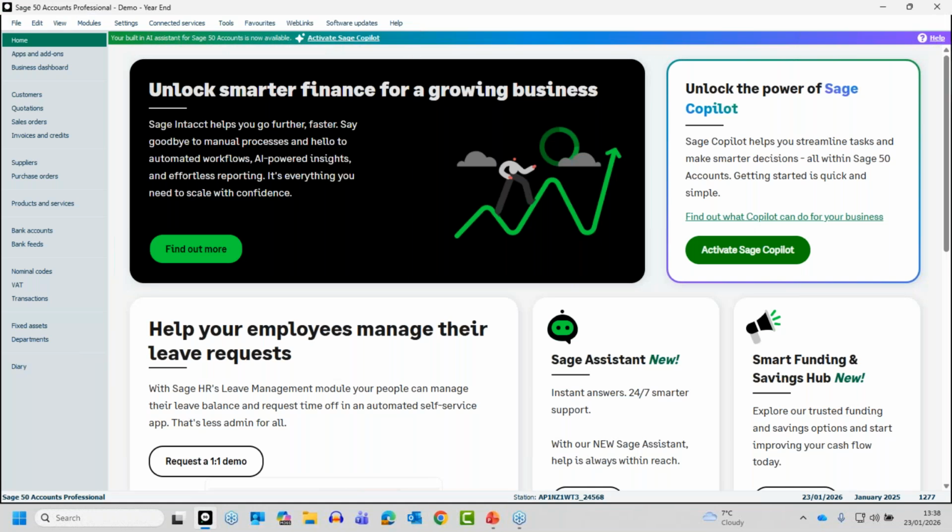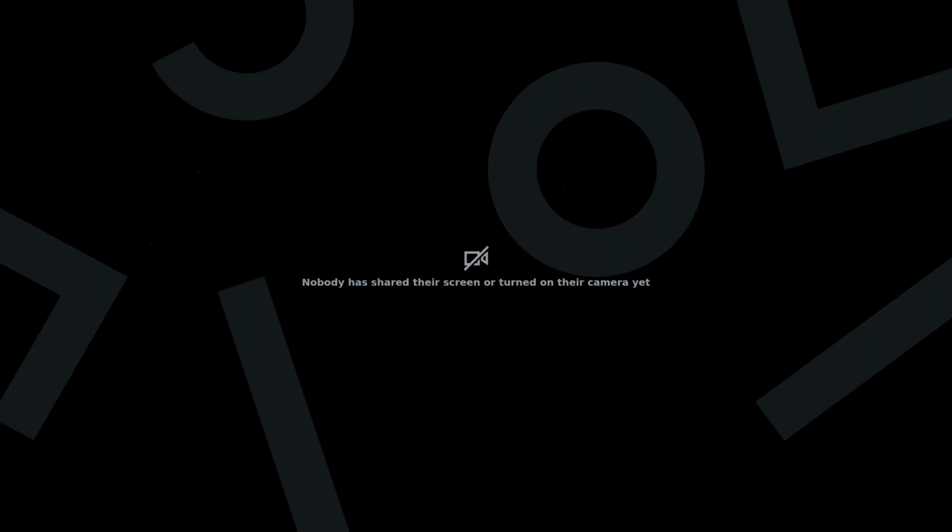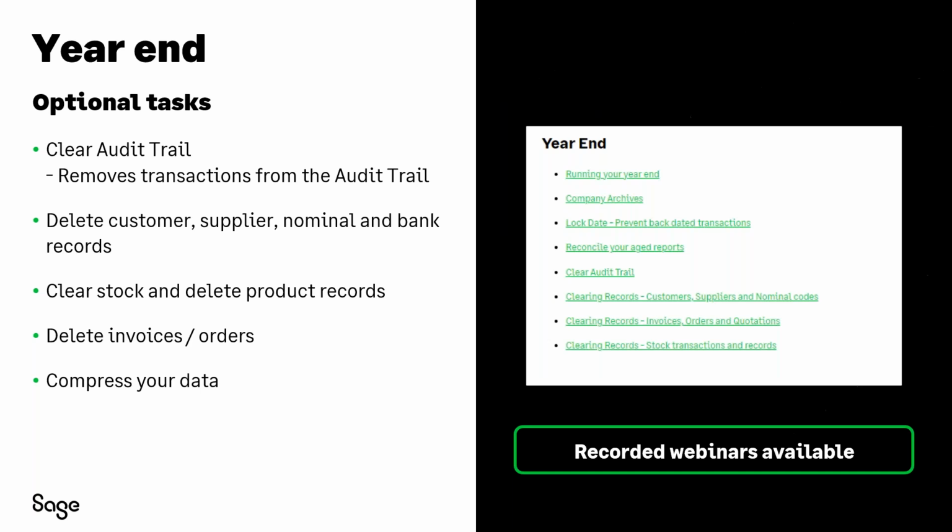Right, so that's the year-end run on my Sage accounts. Now, there are obviously some post-year-end checks. How can you make sure it's been run successfully? Well, it's already told you that, as that message has appeared within your accounts. But once you've run year-end, there are a few optional tasks that you might want to think about. Now, the key word here is optional. Don't feel like you have to do these. You don't.